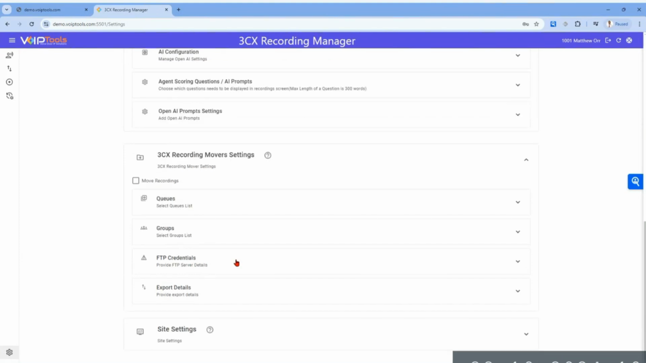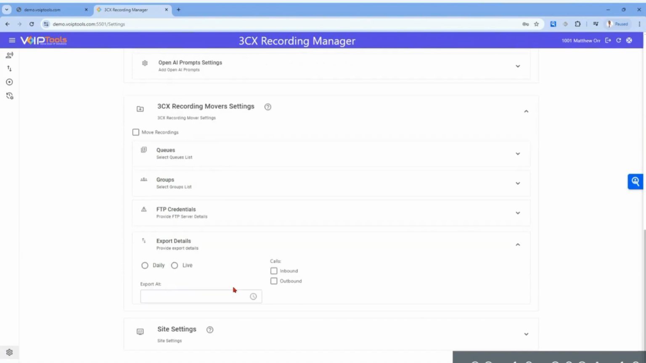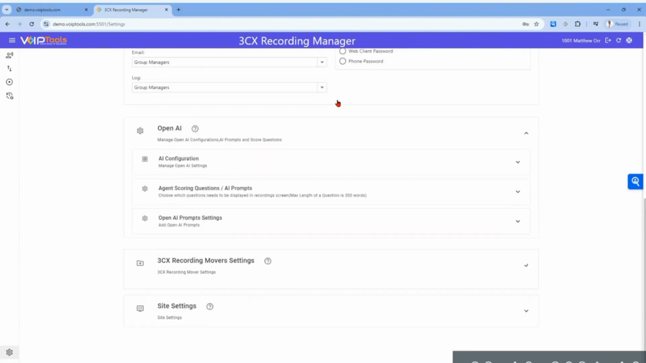In every case that I've worked with these outside analysis companies, they've used FTP. So we will automatically FTP those recordings up to their system. And then you can define, do you want to upload those recordings to that service daily or live, only inbound or outbound, or if you do it daily, at what time of the day? That's what that's all about.